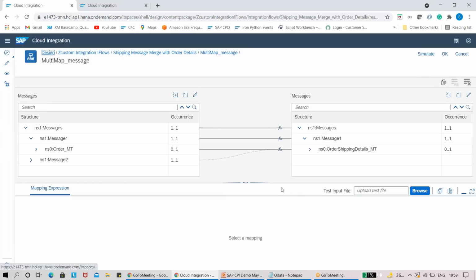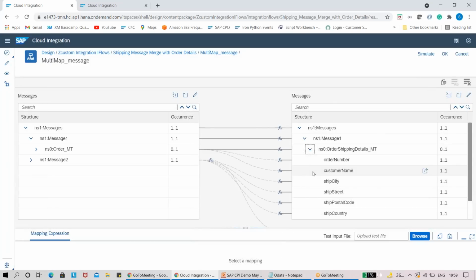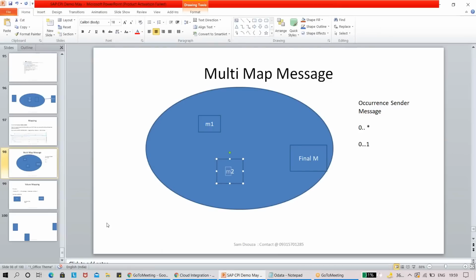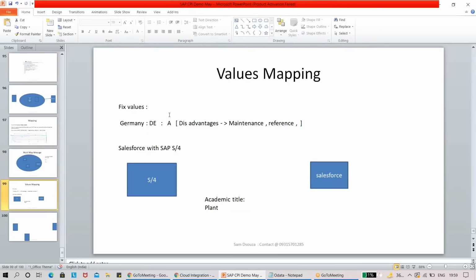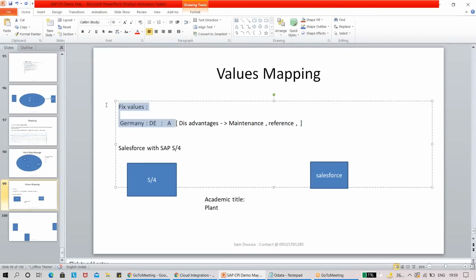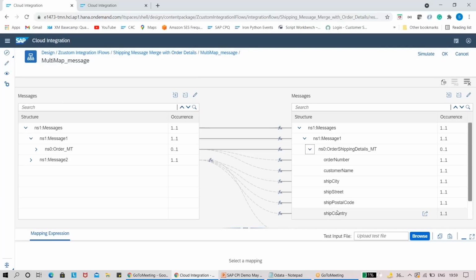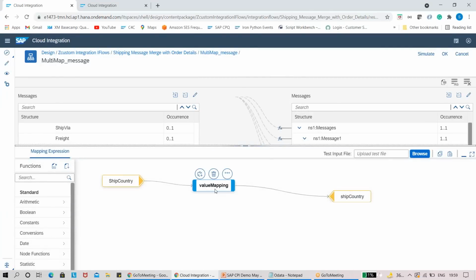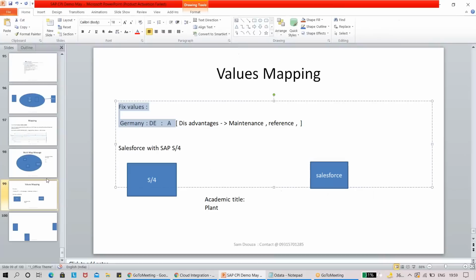On your multi-map message, I think we have understood one more case, which was value mapping. In our country use case, we heard initially that we have the concept of fixed values, where we map different countries, let's say a country with a specific code. Here, let's say we have 10 countries and we have mapped the codes. But when you're working on a real-time scenario, this is good for some code list values, but not all the values.